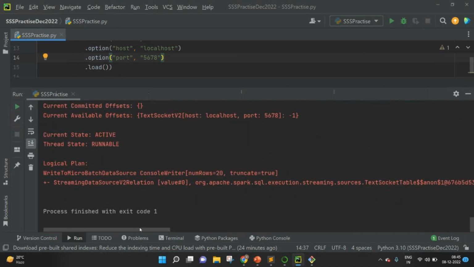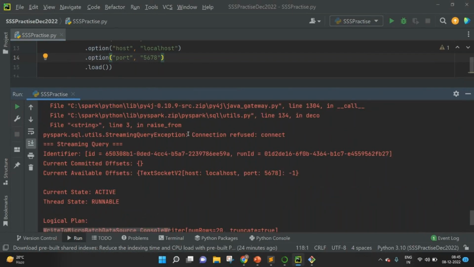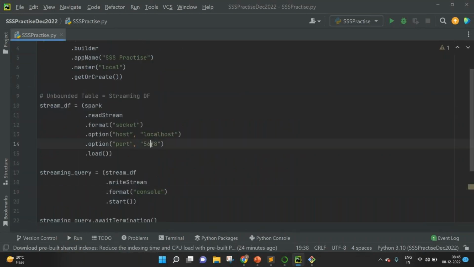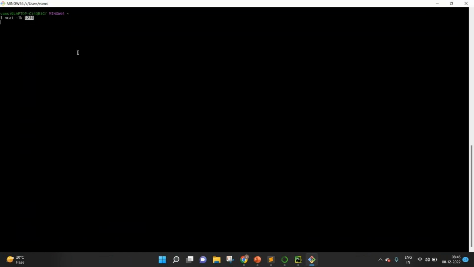You can see that it is failing. Exit code is showing as 1, and you can see the difference clearly. Connection refused connect. So basically it is not able to connect. We are saying that okay, go and check on the port 5678 on the local machine. Whatever data is there, just get the data. But nothing is running on the local machine on the port 5678. In fact, it is running on the port 1234.